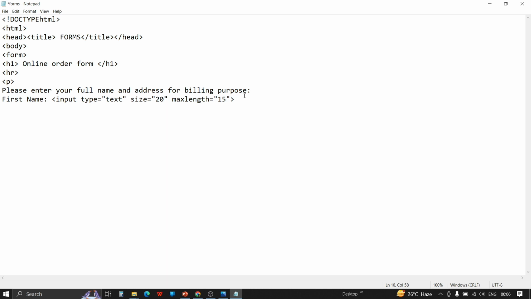Now same with the last name, we'll type last name and open our input tag. Input type is equals to text again, and again I'm going to provide the size equals to 20, and the maxlength should be something like 8. Close it. We'll save this once and we'll see the result.